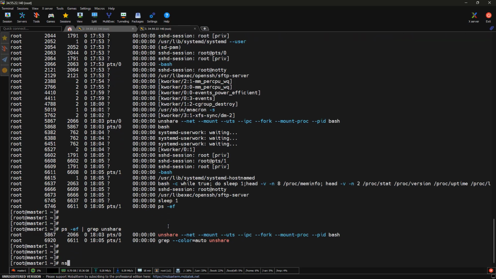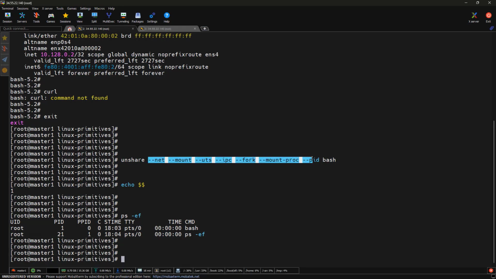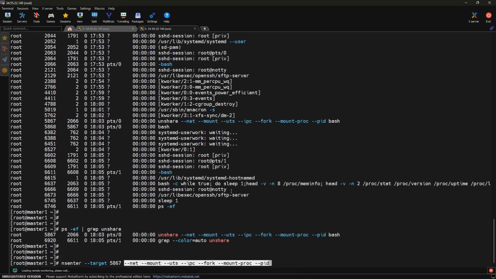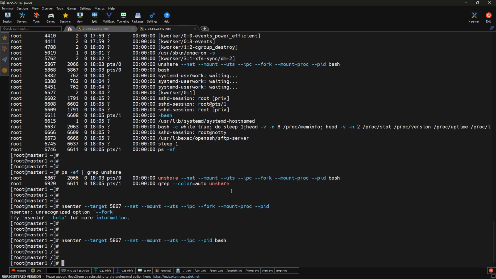For that we can use an nsenter command along with --target, and the target is 5867, and we need to specify the different namespaces which we want to use. So we are going to use the same namespaces. Let's go back, and here we can use these namespaces, and let's hit enter. As you can see, we got an error because nsenter doesn't use the fork. So let me remove this, and let's remove the mount-proc as well. And at last we need to give bash so that it can give a bash shell to us. So let's hit enter. Now we are inside our container.